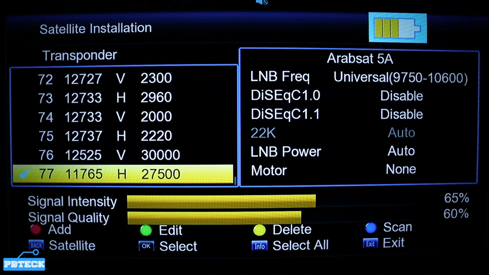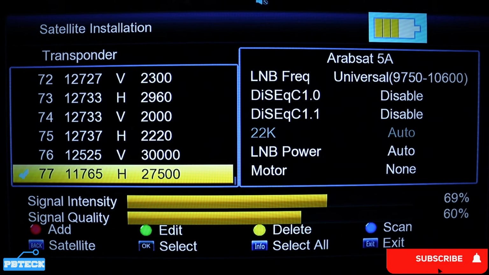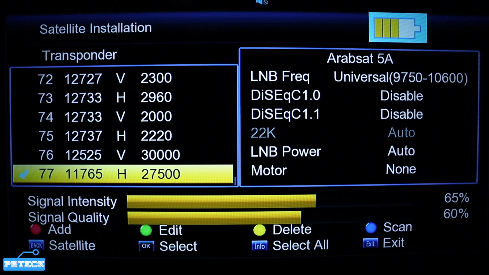So as you can see, after I've connected the cable, the signal intensity and then the signal quality have shown, indicating that you're having a stable signal. So in case you are not having any signal at all, only the signal intensity will show. The signal quality will never show, so you have to adjust this like this to get a stable signal, and then you proceed with scanning to get your channels.